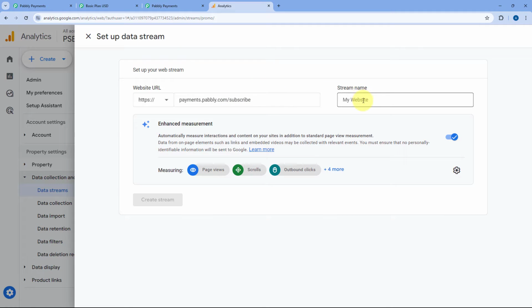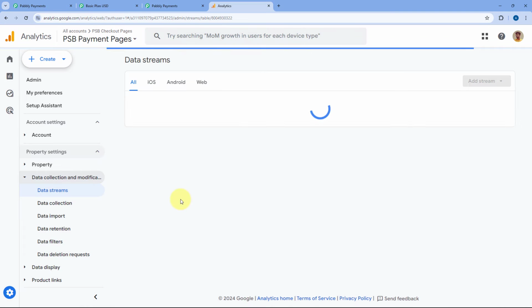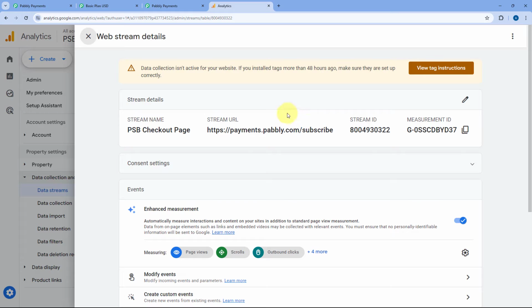Then it is asking us for the stream name, that you have to give this data stream a name. So let me name it as PSB checkout page. You can give any other name as per your choice, as per your checkout page product or the plans. And then click on this create stream button. Now as you click on create stream, here you can see a new data stream is created.